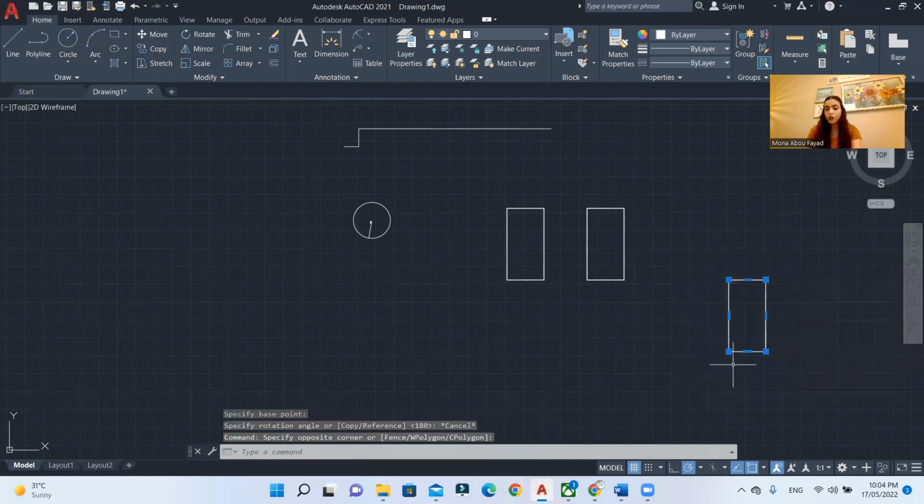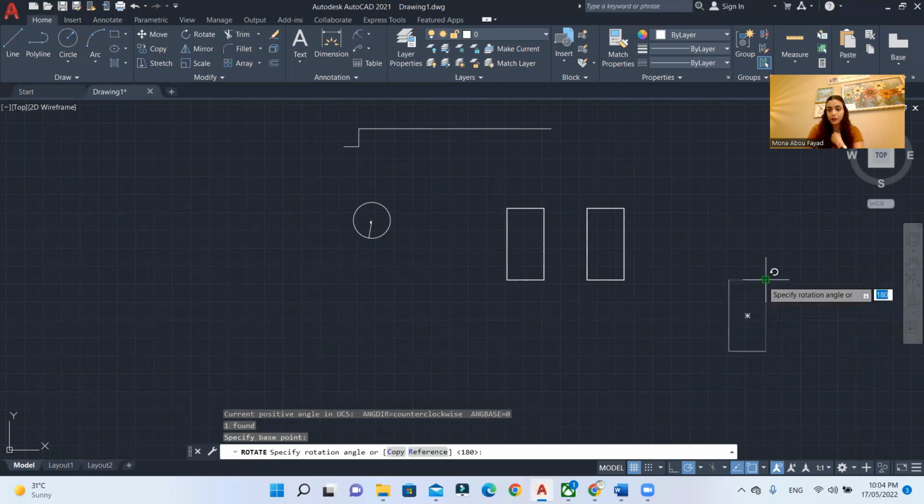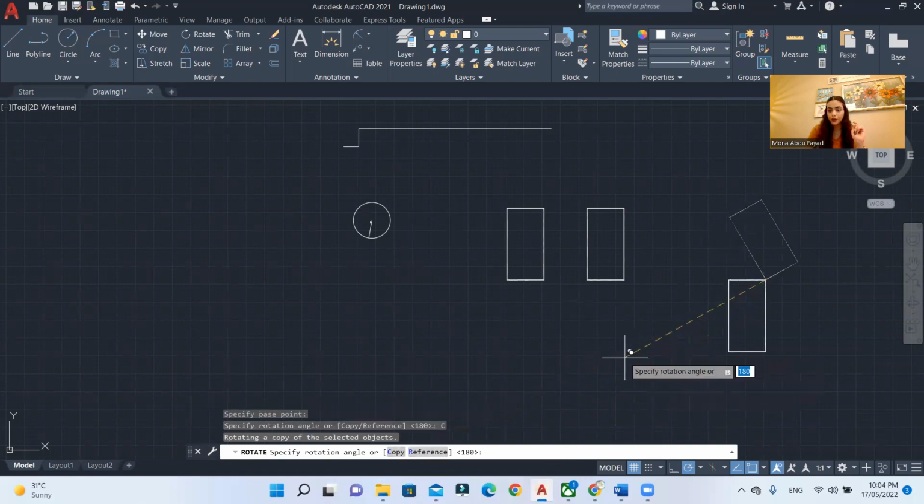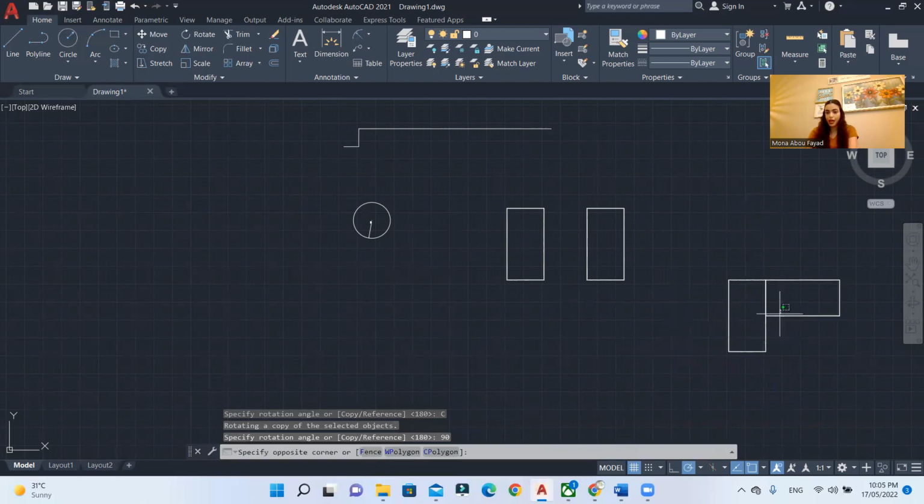Let's say that I want to rotate this object, but I want to keep the original copy. So I'll type RO, or I'm gonna click rotate. I'm gonna specify the base point, and then I'm gonna type C enter, or I'm gonna click on this copy, and then I'm gonna specify the angle. Let's say that I want to rotate it on 90. So now I have a copy and original.